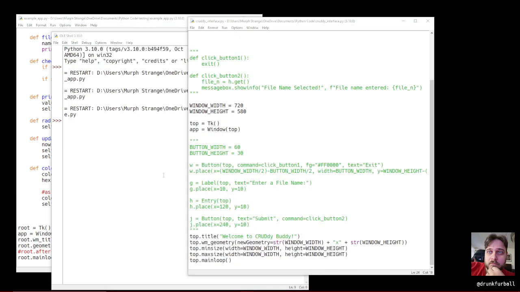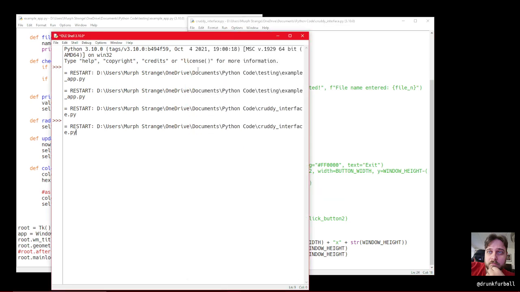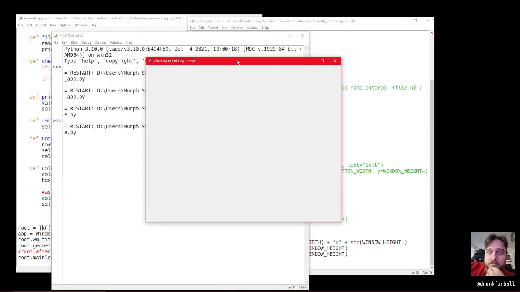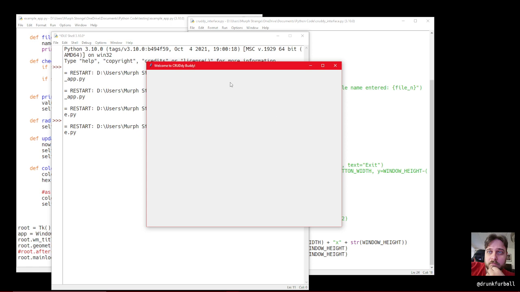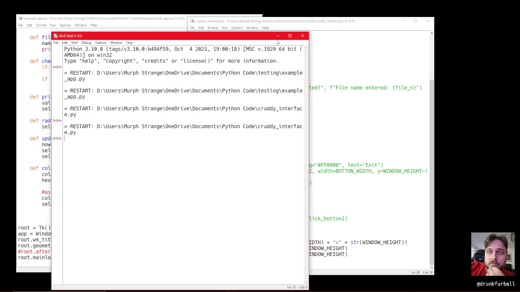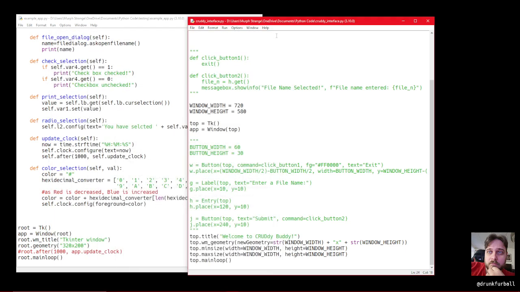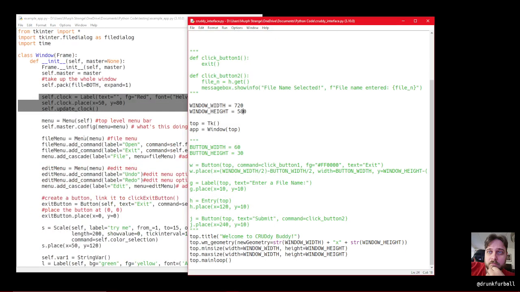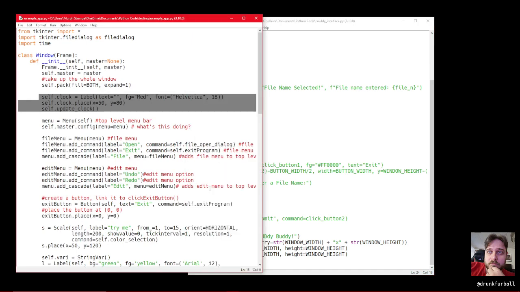Anyway, back to what I was doing. Alright, so we've changed the dimensions of our window here. Let's go ahead and run that. And that gives us a bit more space to work with. We should be alright within the confines of that. Okay, now we wanted to add a menu. So let's take a look at how we do that.